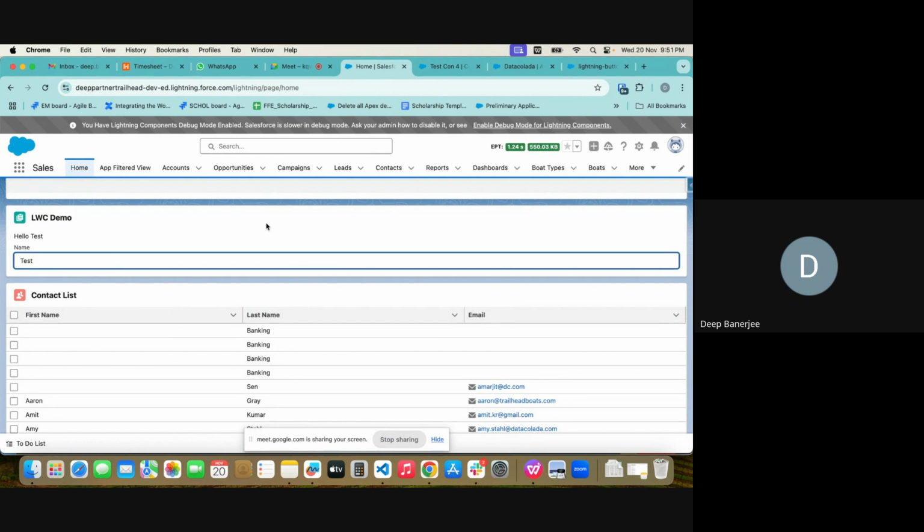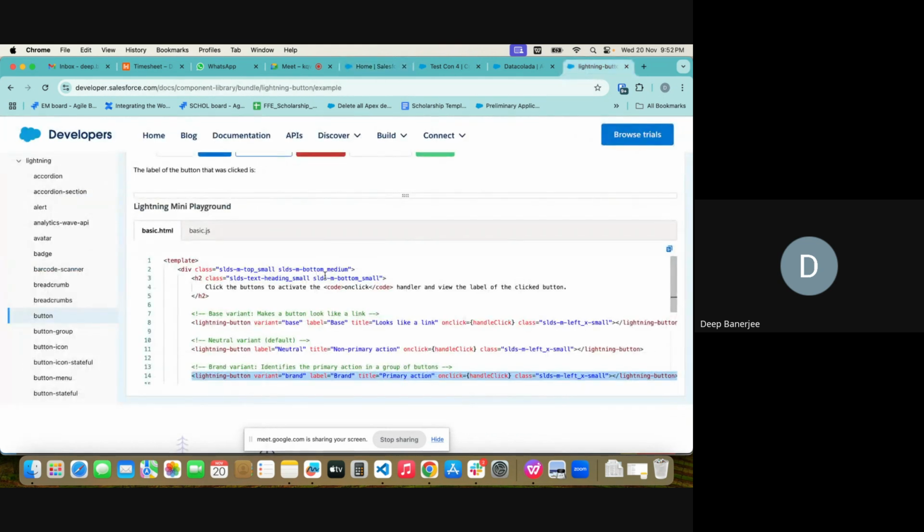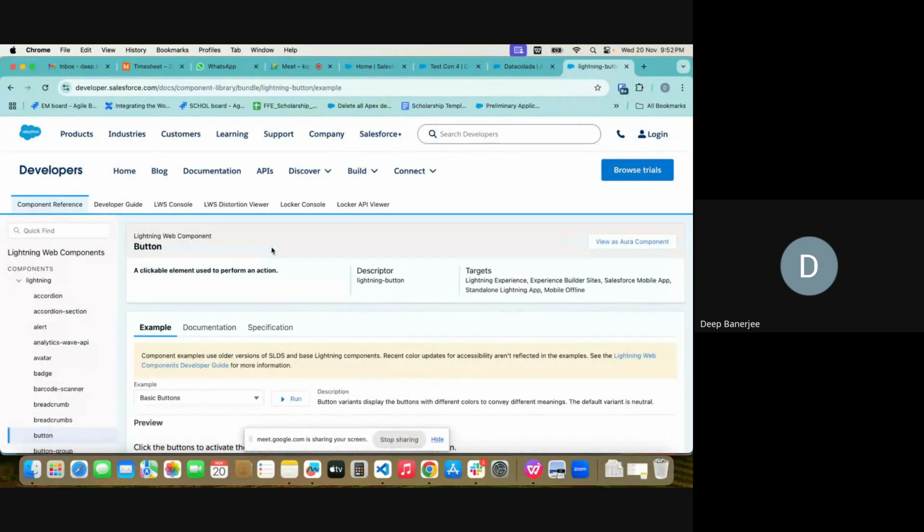There is also one thing called on hover. On hover means if you just move your mouse over any kind of button, letter or text, automatically some actions will fire. That's called the on hover event. Those events you can search here, or you can learn from the Lightning Design System.